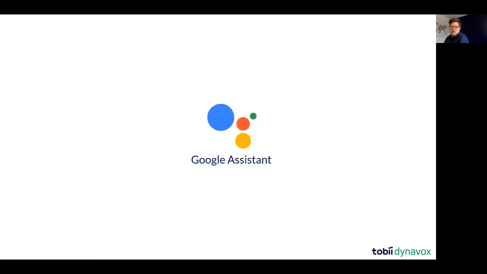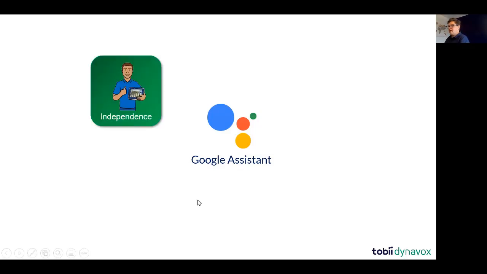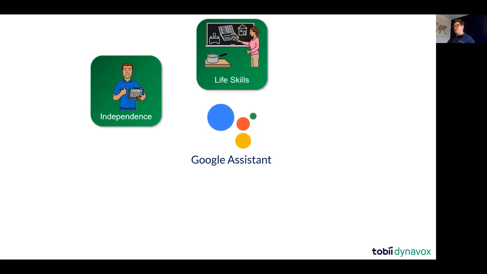So what can the Google Assistant kind of do? How can that kind of support us and our learners? So it can really help with supporting independence. Because all of the commands are sent through the device, the user has independent control. Regardless of their access method, whether they're using touch, switch, or eye gaze, they can access that Google Assistant independently.